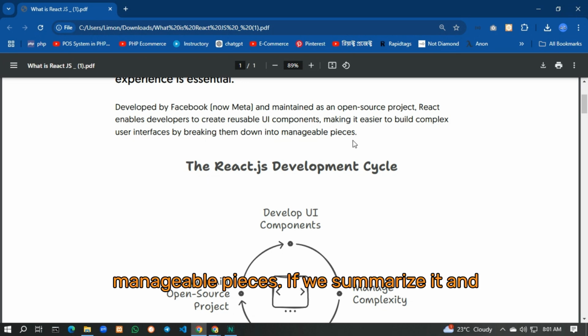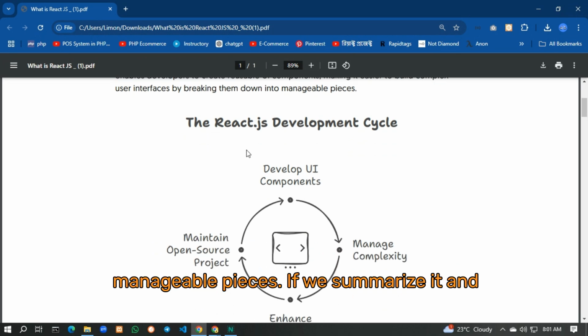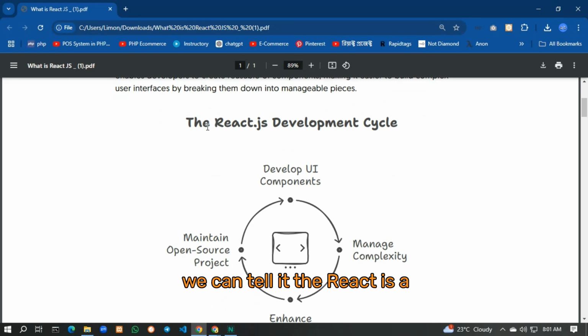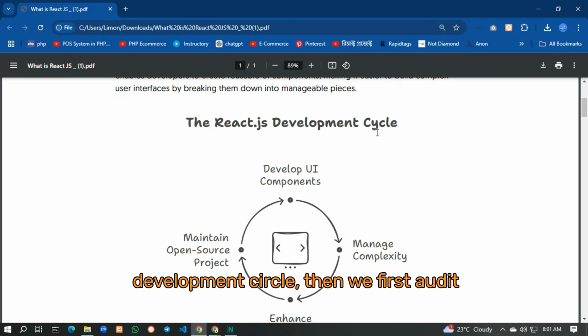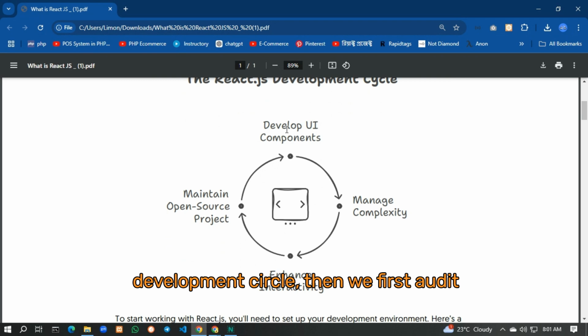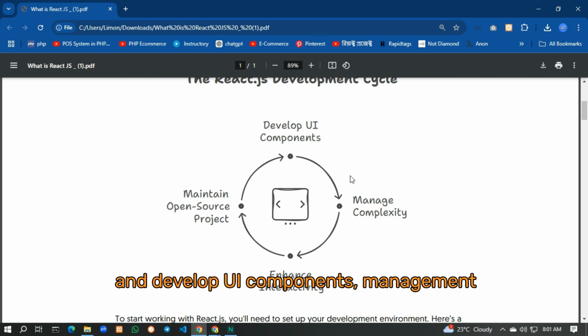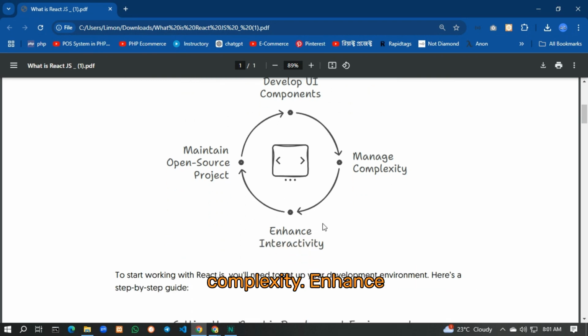into manageable pieces. If we summarize it and we can call it the React.js development cycle, then we first develop UI components, manage complexity, enhance interactivity, maintain open source project.